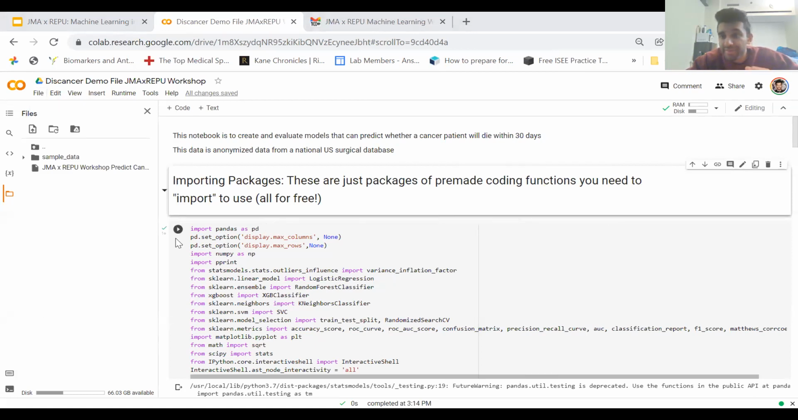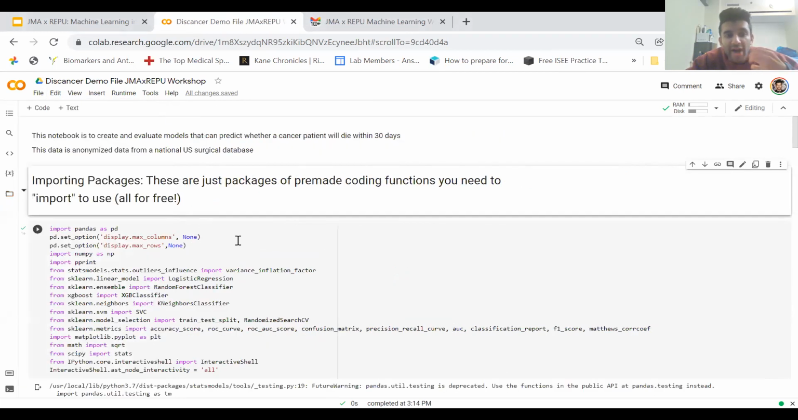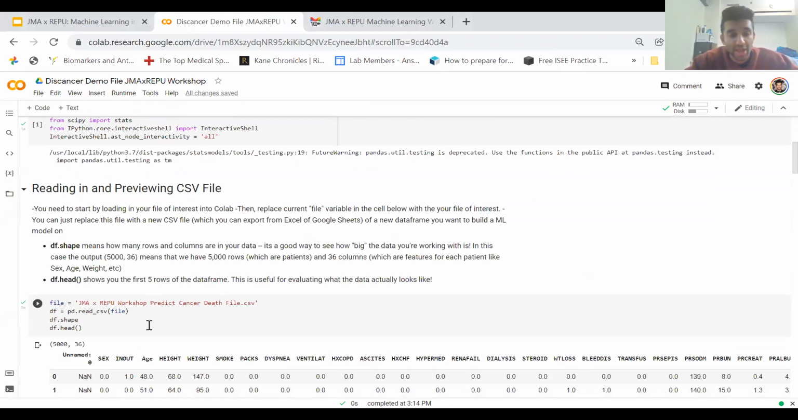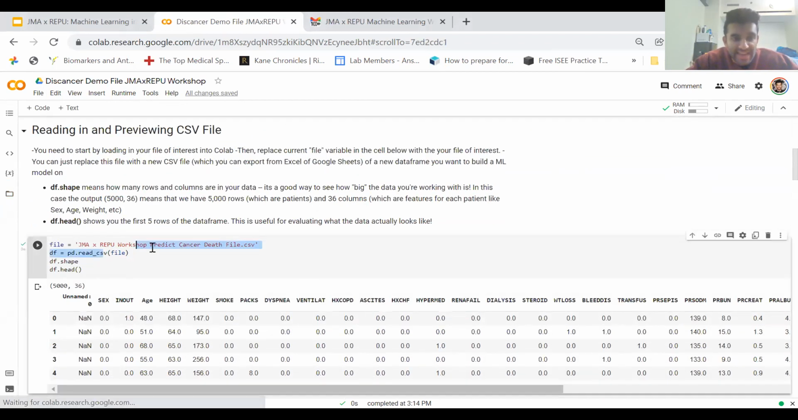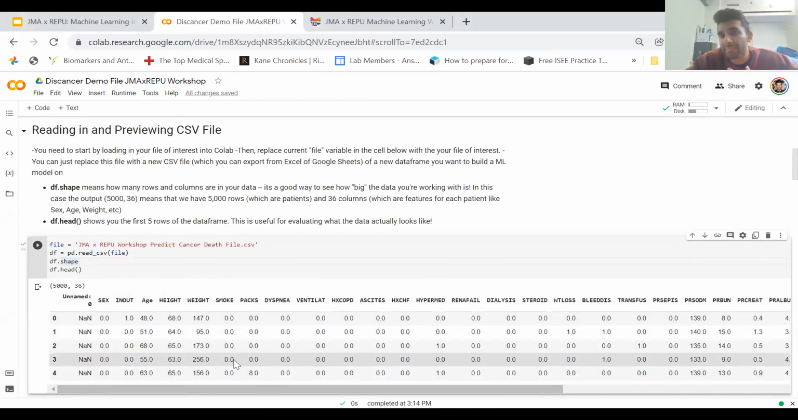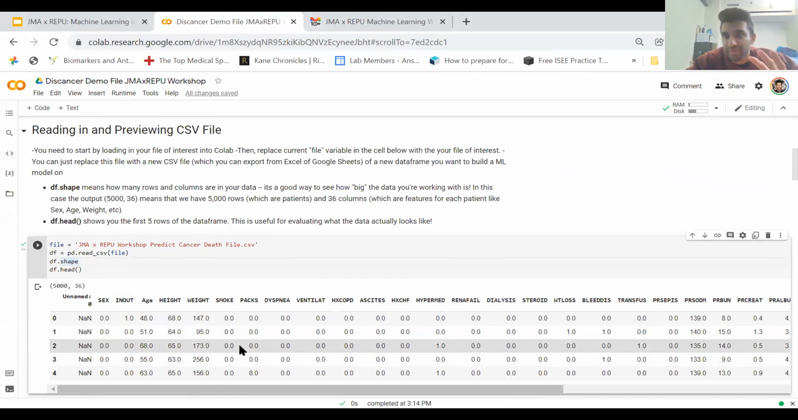So the next thing you have to do once you make a copy is load a file into Codelab. Here's one important thing about machine learning. Obviously, you'll be working with a data file. It shows you the image of this data frame only because I loaded it on my end. You actually don't have the data files on your end, so you have to load it into Codelab.